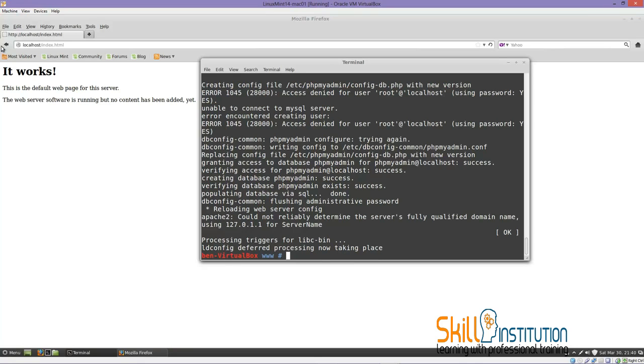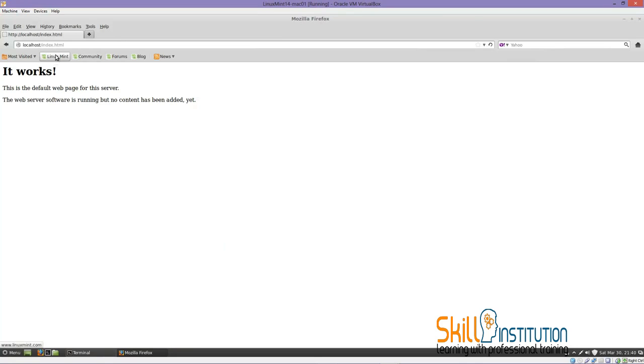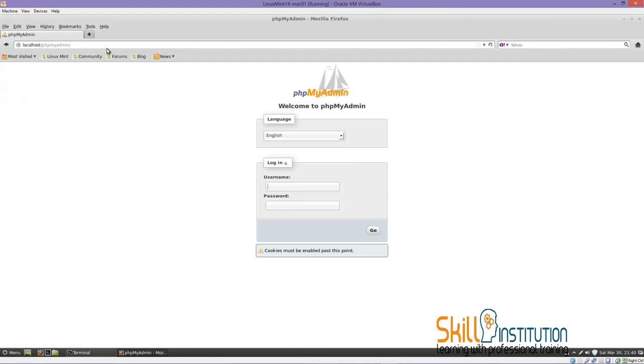Now I need to go back to my web browser right here and type in localhost/phpmyadmin. Hit the enter key, and here you will see the phpMyAdmin web application graphical user interface, and you need to type in the username as root.